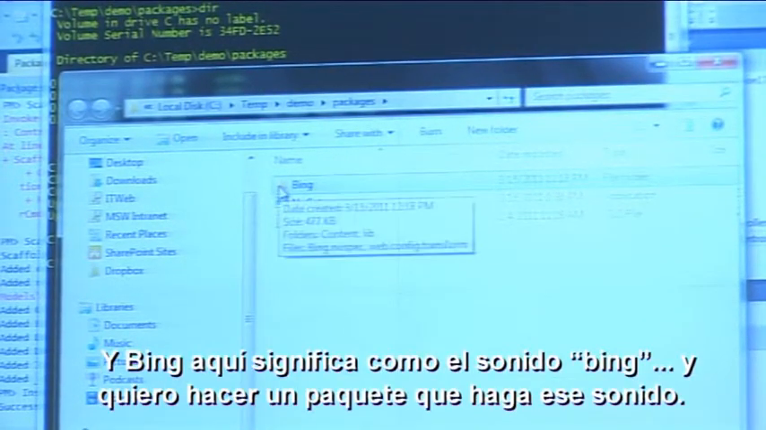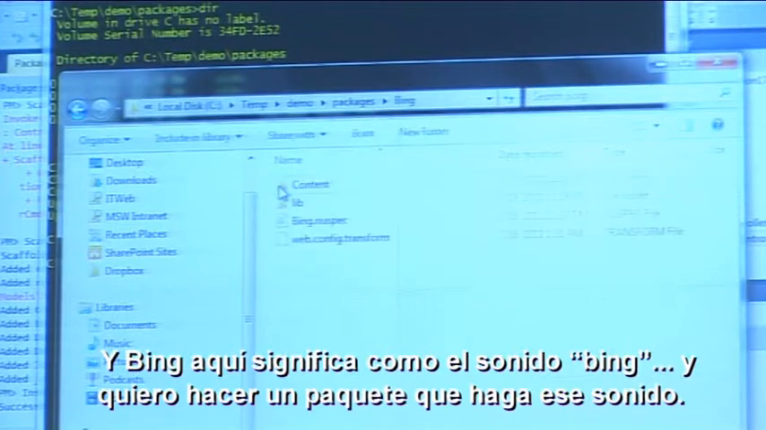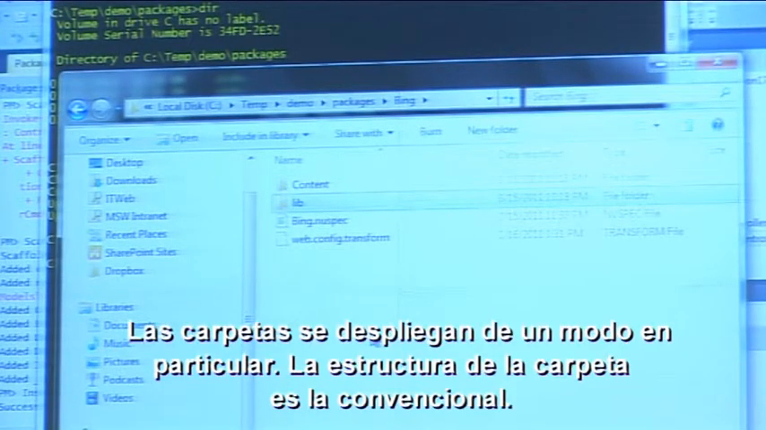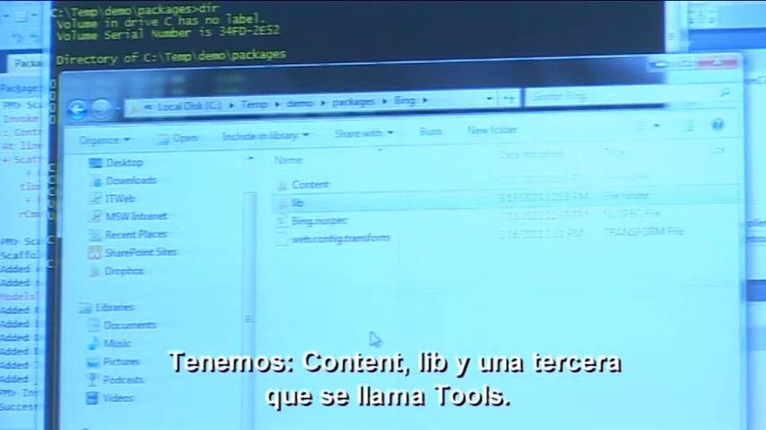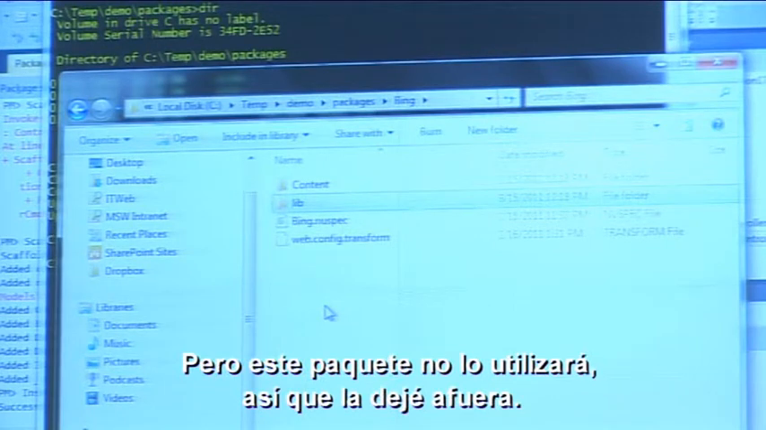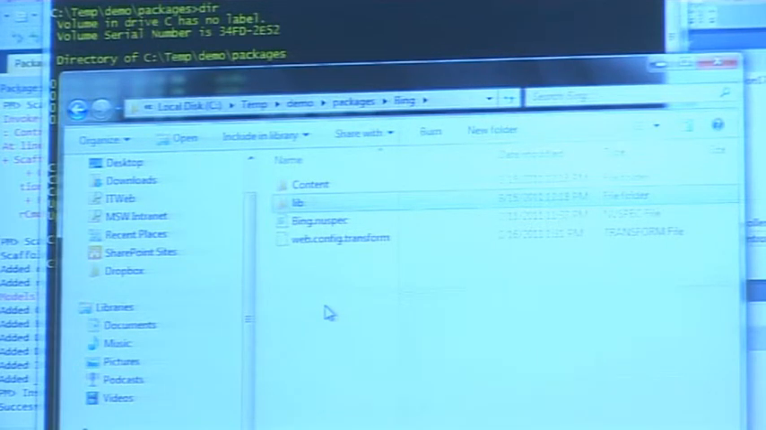But Bing in this sense, it's like the sound, Bing. And I want to make a package that makes that sound. So I have this folder laid out in a particular way. And the folder structure is by convention. We have content, we have lib, and we have a third one called tools. Tools is where you put the PowerShell scripts that you want to add new commands into, such as the MVC scaffolding. But this package is not going to use that, so I left it out.